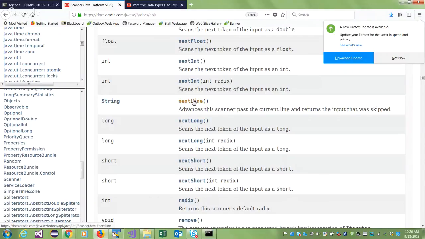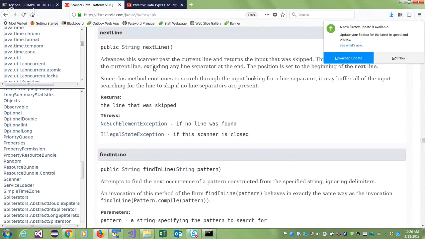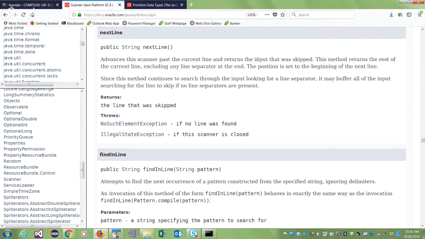This is how you read a string. See, it returns a string. Click on it, see here. Advances the scanner past the current line and returns the input that was skipped. Basically, in very simple language, takes input from the user till the end of the line and returns a string. Look at the method signature like your main. Public, instead of void, what do you see? String. This returns a string. Name of the method, nextLine. Parameter list, empty.